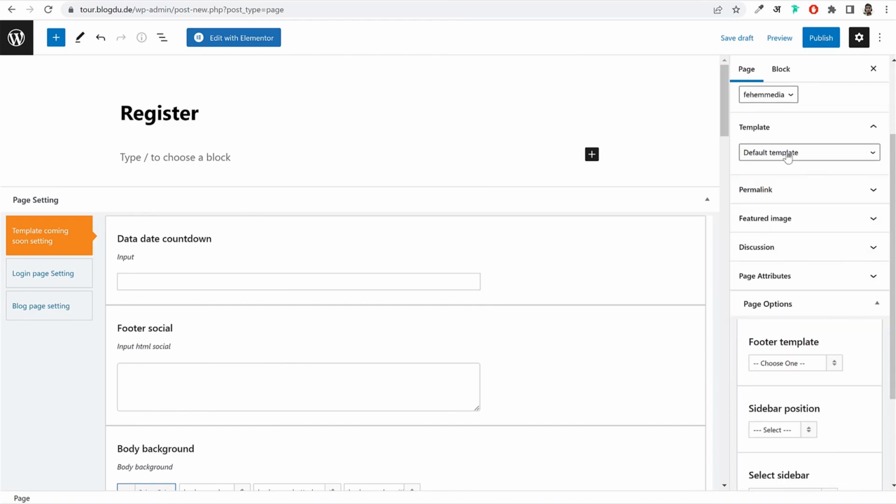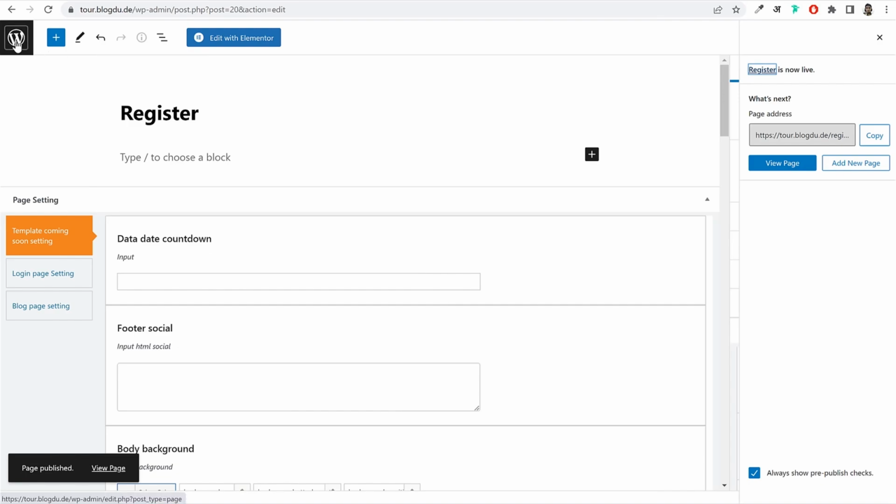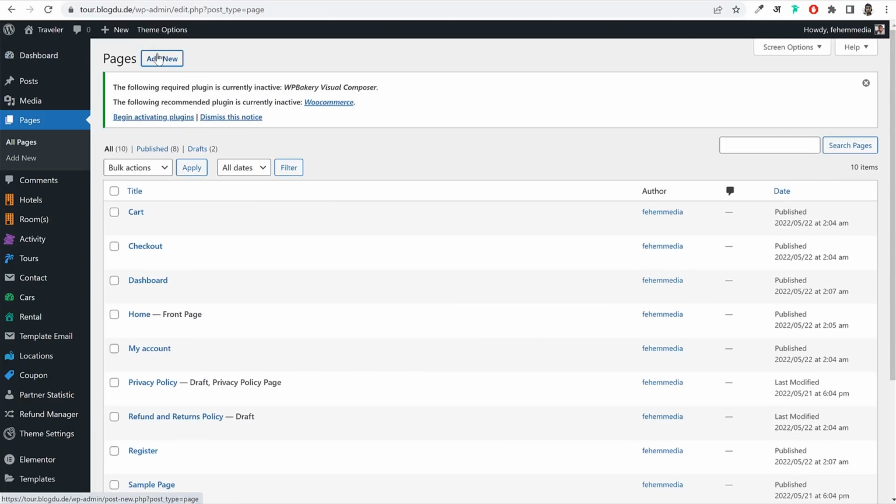And at the right hand side under template, select register form. Okay, register form template, and publish this page. Come back. Now again come back to pages, click on add new.